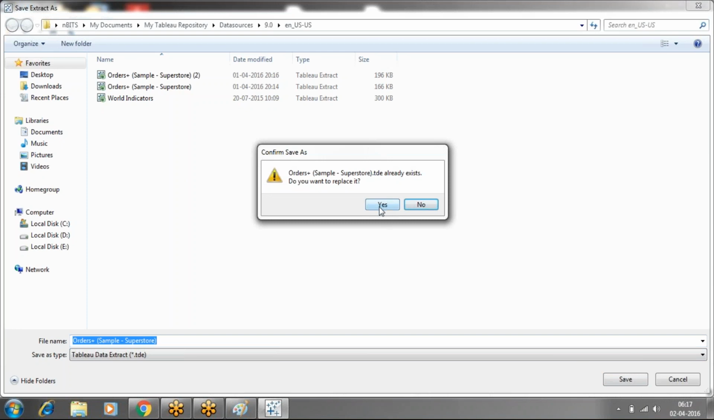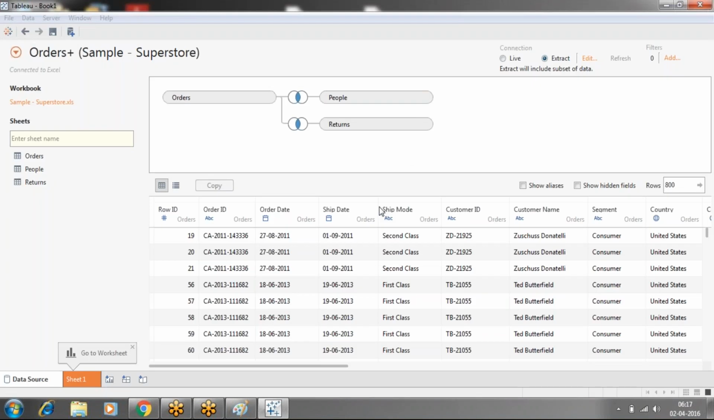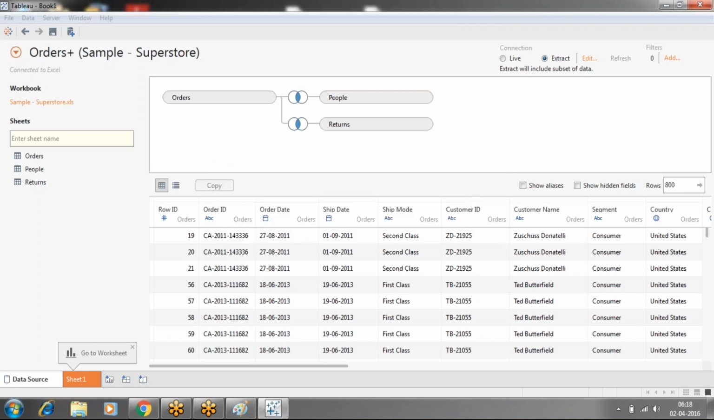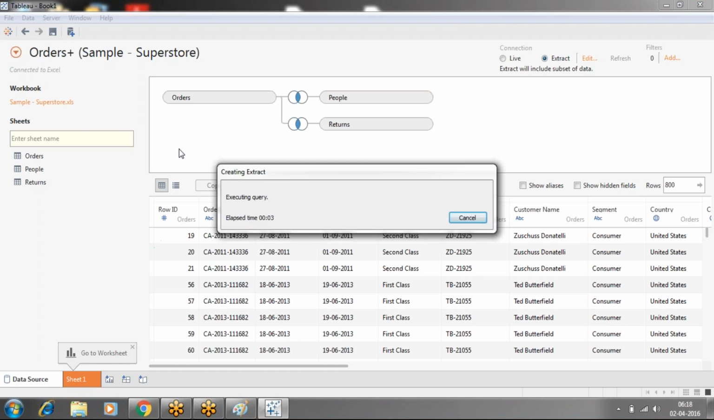Already exists. Do you want to replace it? Yes. And automatically this data we are going to get in the Tableau workspace level. It's buffering. Once we are getting the data into Tableau workspace level, we need to check for that city. How many we have existing will be there.